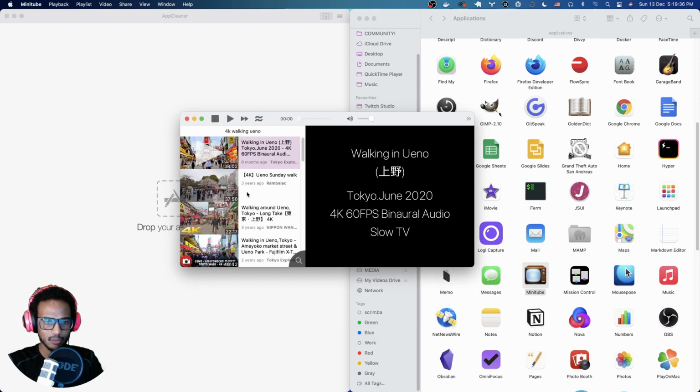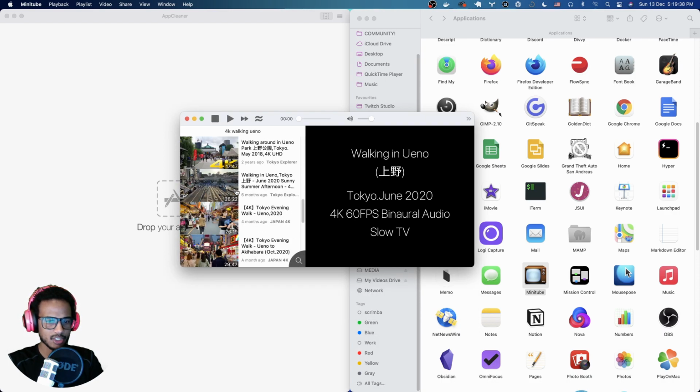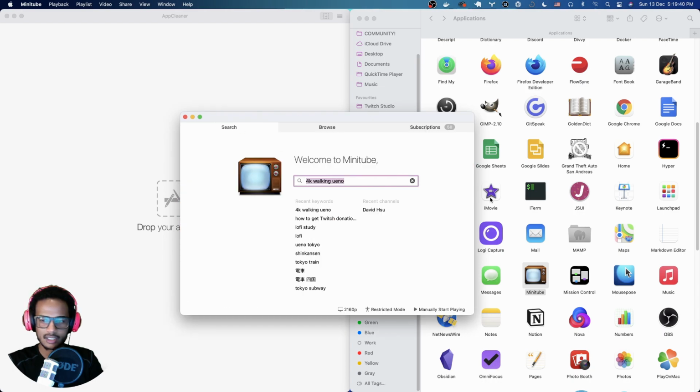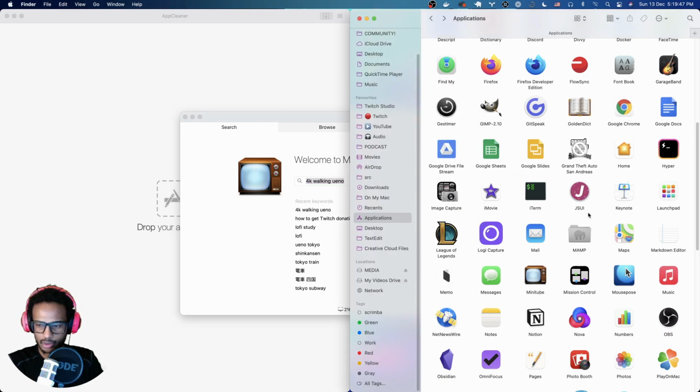I'm just going to click one of the previous searches and then you have the videos here. So it's a very simple app actually. It's cool. And one thing I like about it is the search results here are very different compared to the ones on the YouTube website.